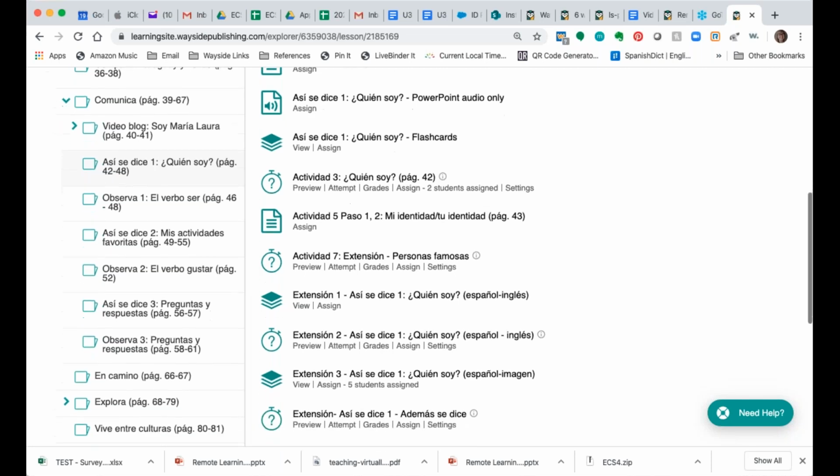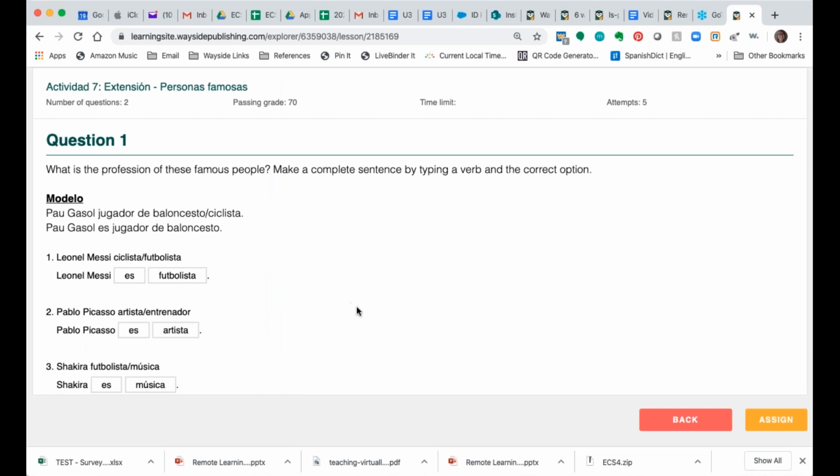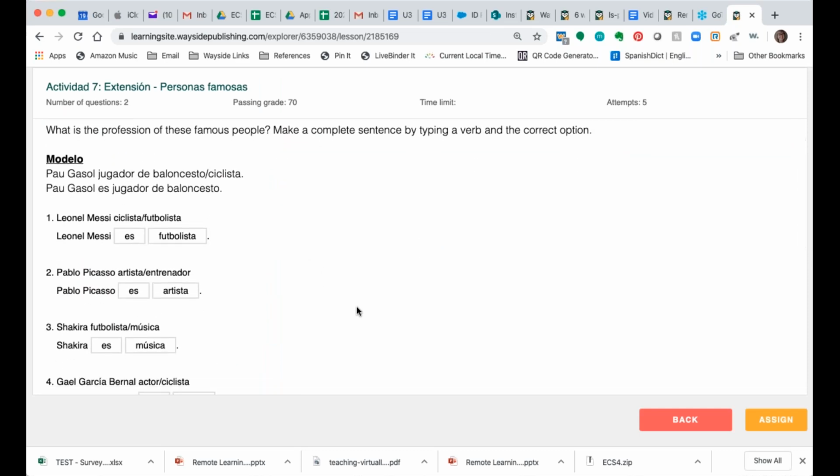Here we have another type of embedded activity. So I'll go over to the info bar. This is another type of fill in the blank. It's about famous people. Let's take a peek. And in this case, students are going to make a choice and then write in which of the two choices the famous person is. So, you know, Lionel Messi, is he ciclista or futbolista? So they're going to write "es futbolista," right? And it's just reinforcing, beginning to learn to write that vocabulary as well.